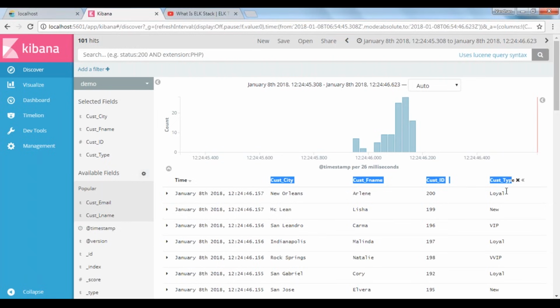So you have the time details as to which date this particular data came in, then whatever value is stored in that particular field. In this case, this particular person called Arlene is from New Orleans. The ID is 200, and the type of customer this person is, is loyal. You have various options here: loyal, new, VIP. Again, there is loyal, there is VVIP, and a couple more, right? Later on, I will show you how to perform analytics or create reports based on this data.